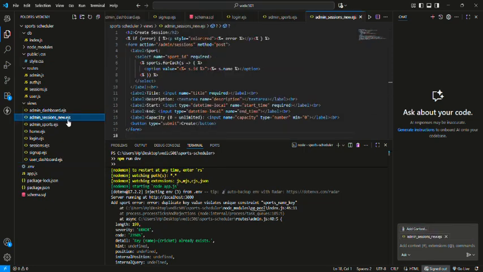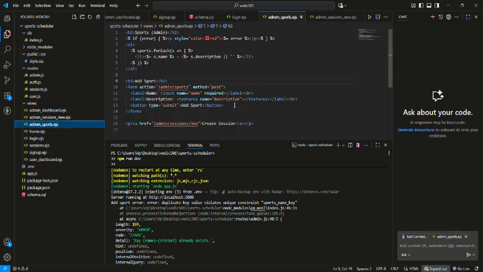So these are the admin sessions new. These are used to create the sessions and fetch the details, and this is the admin sports. So here you can see the sport you have added, and that can be used to create sessions. So coming to the routes, this is the authentication route.